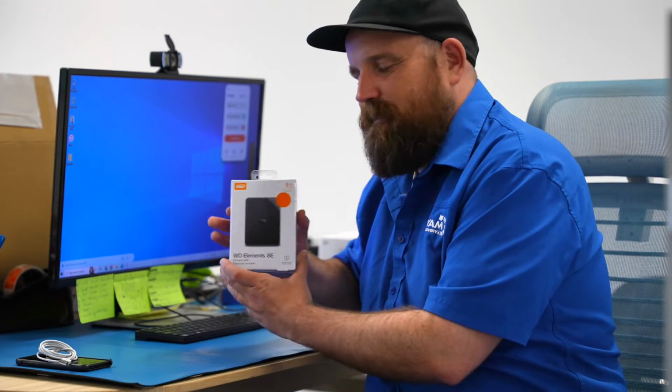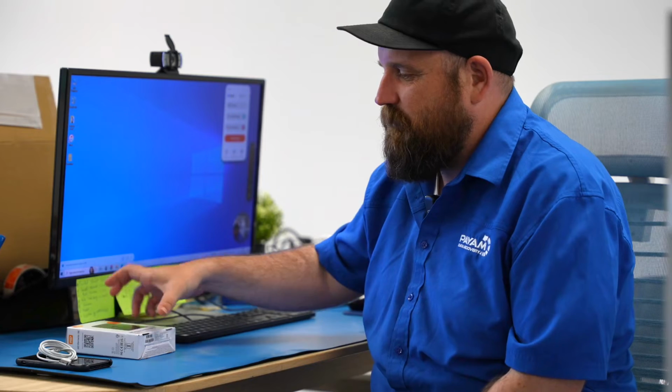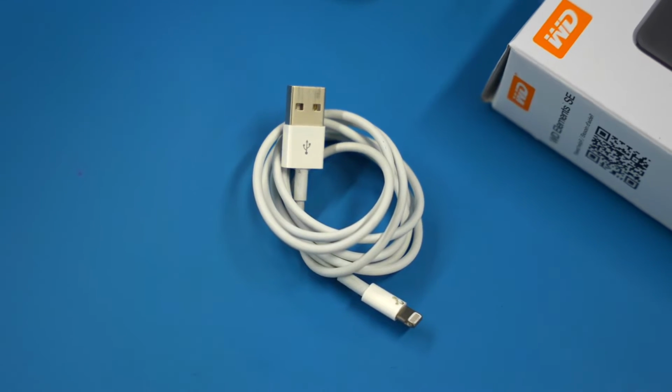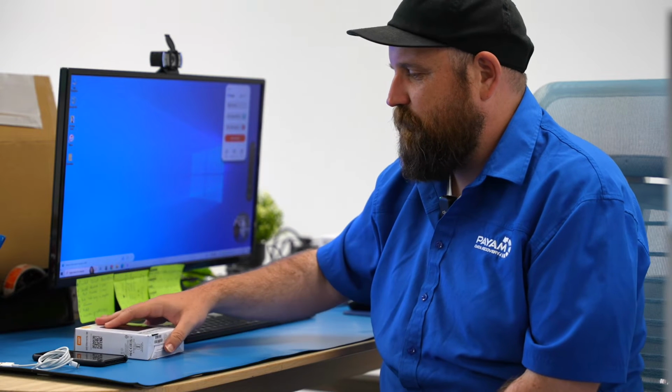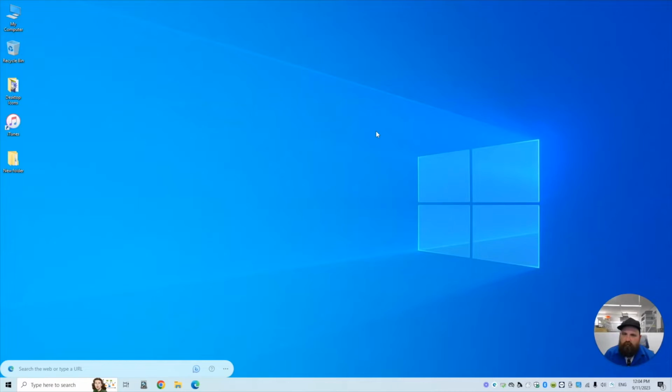What we'll need today is the hard drive we sent you with the backup, a cable to connect the phone to the computer, and the phone itself. All right, now we'll do the steps and hopefully we'll have a successful recovery. We're going to start now.